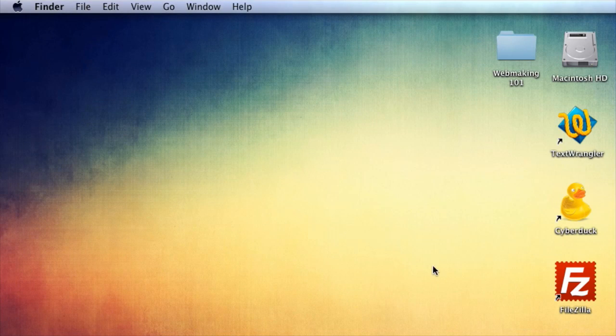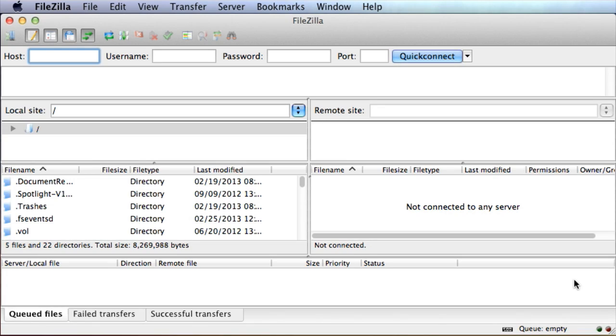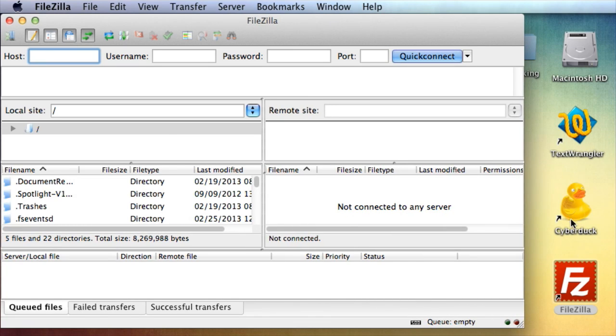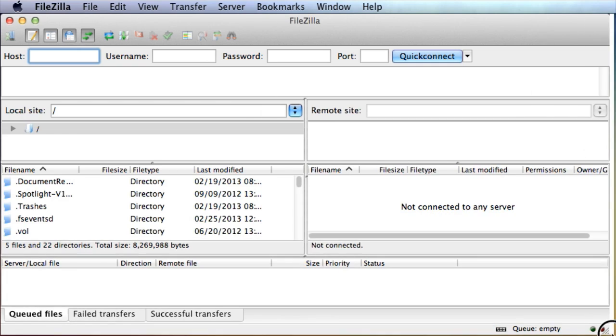So to connect to your server using FileZilla on Mac, it'll be similar on PC. Go ahead and open it up. This is the screen you're going to get at first. It's a little bit overwhelming. It's part of why I usually suggest CyberDuck for Mac users, because they're not used to all this stuff, and the CyberDuck interface is a little bit cleaner and simpler.